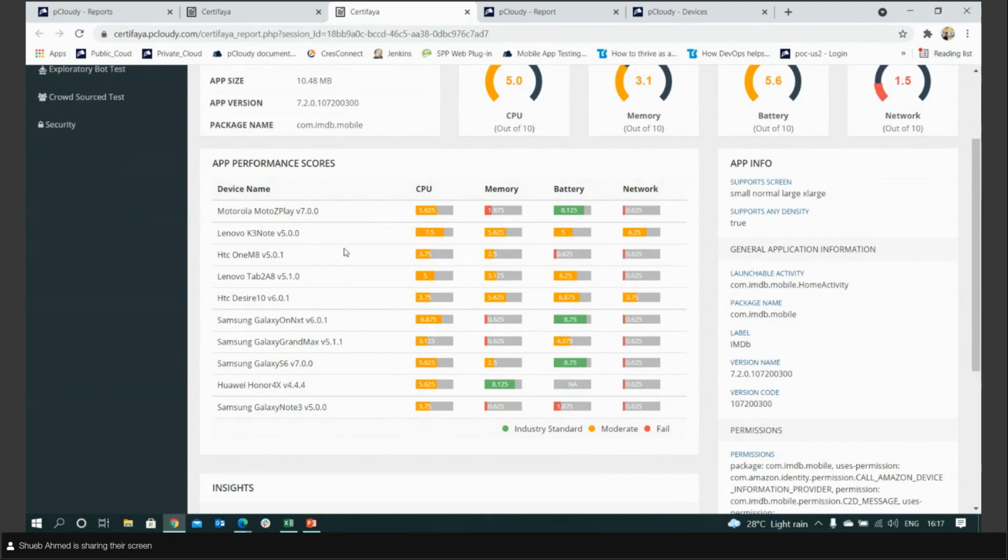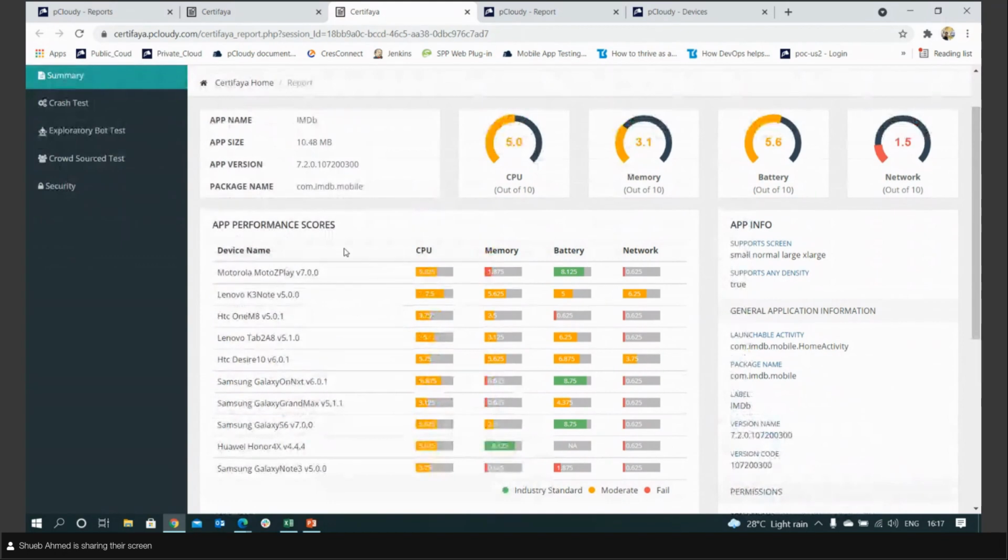So Certifier, when you talk about Certifier, there are two different bots that run. One does the crash test, and the other does the exploratory bot, and it runs on 10 different devices. You don't have control over selecting the devices here. It just randomly picks up the 10 devices which are available on the cloud, and it will provide you the data.